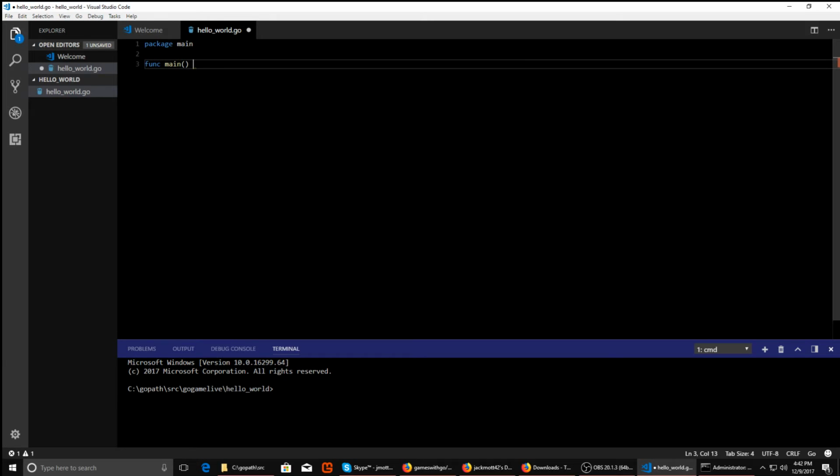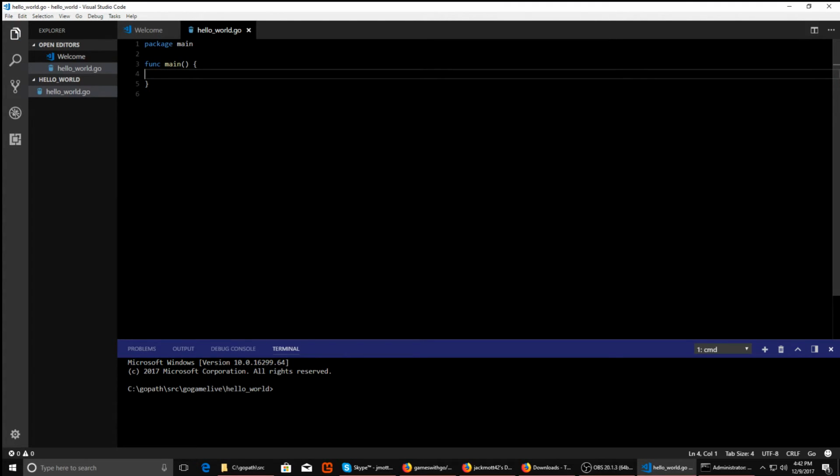And then the body of main is going to be enclosed in curly braces. And when it's done, it'll look like that. So this is sort of the shortest possible correct program you can have in Go. You've got a function called main, doesn't do anything, but it is correct.